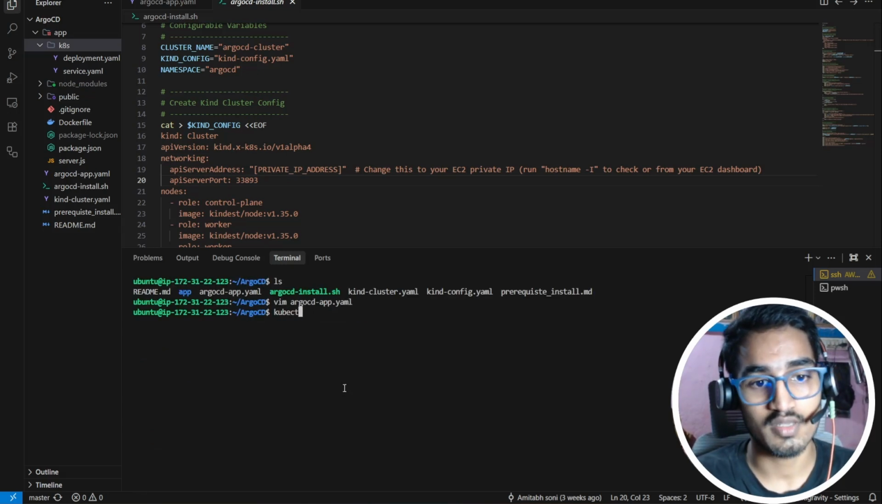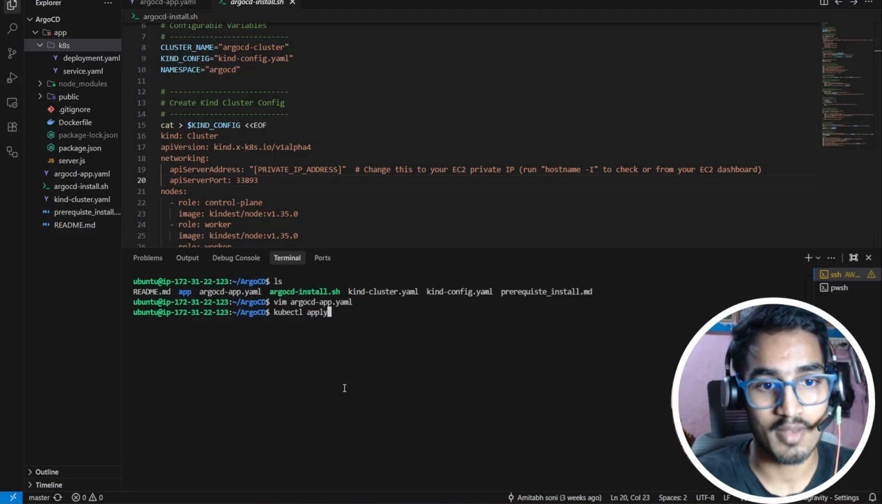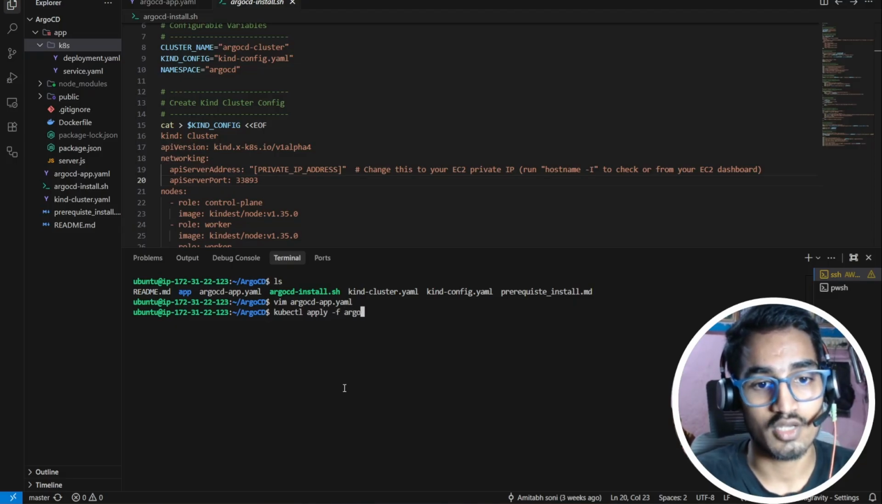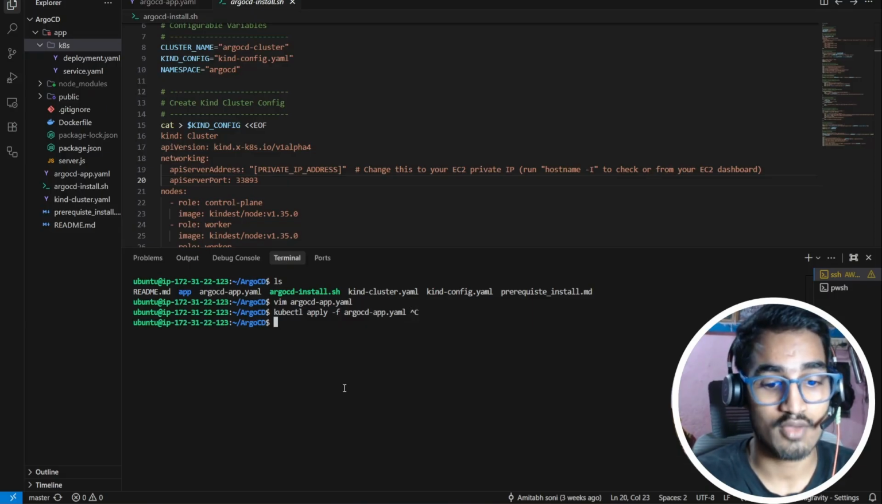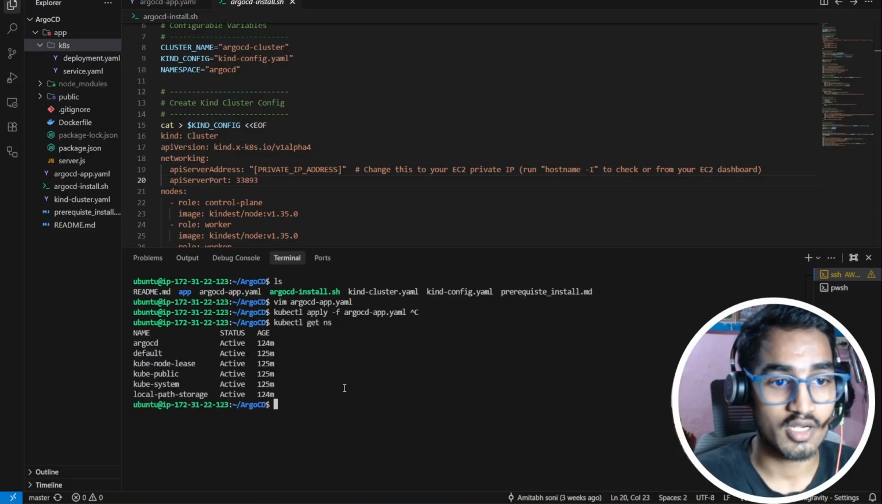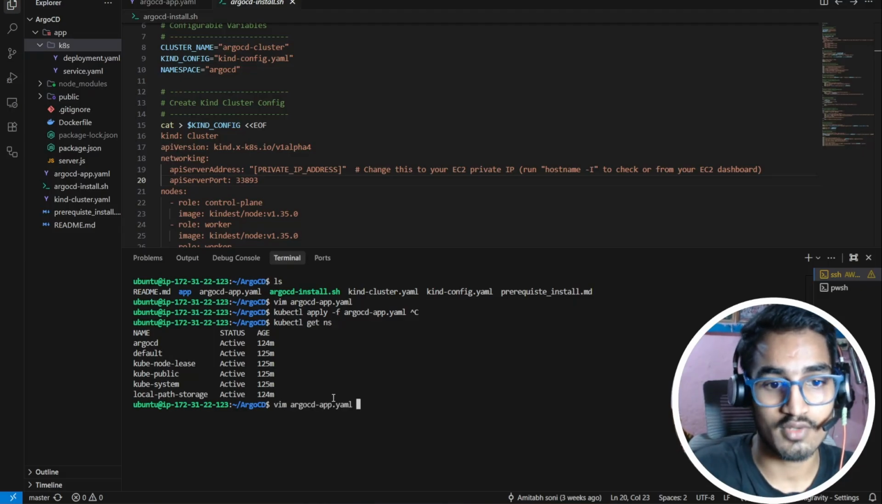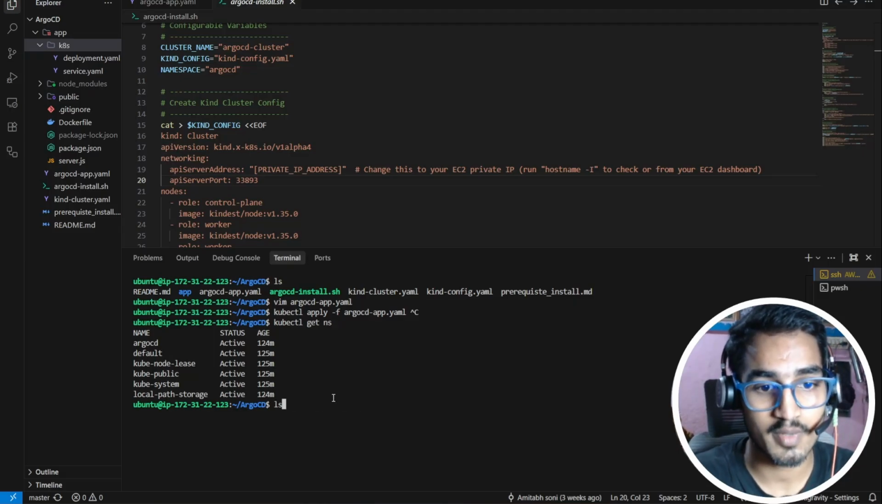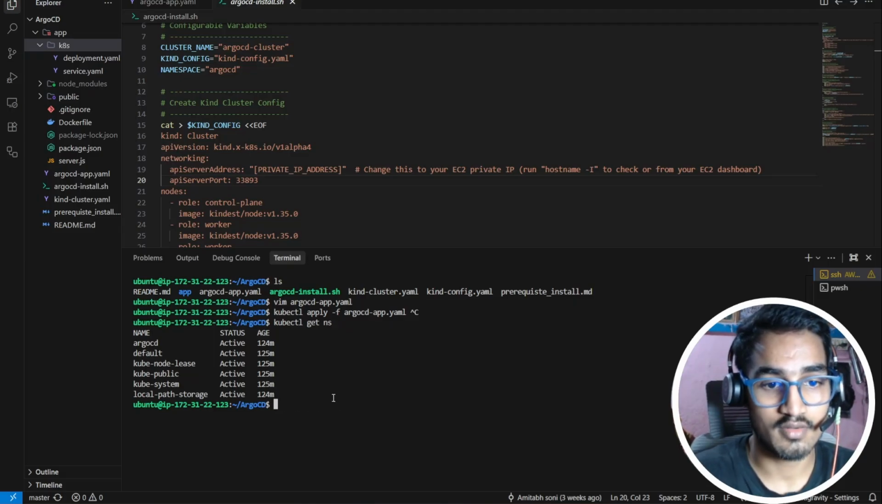So we will use the simple kubectl command to apply this file. So it is an Argo CD YAML file. Before that, I will show you whether we have that namespace or not. kubectl get ns. Currently we do not have the argocd-app namespace, so I will show you the difference with create namespace. So now we have to apply this command.